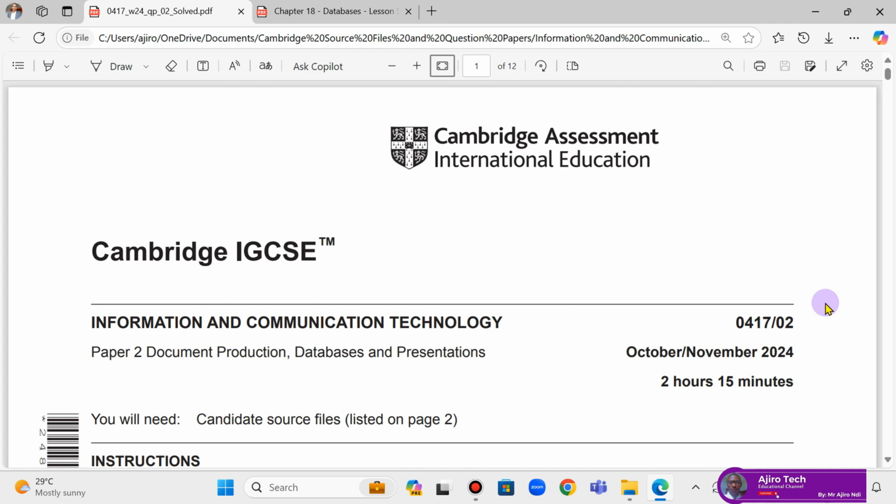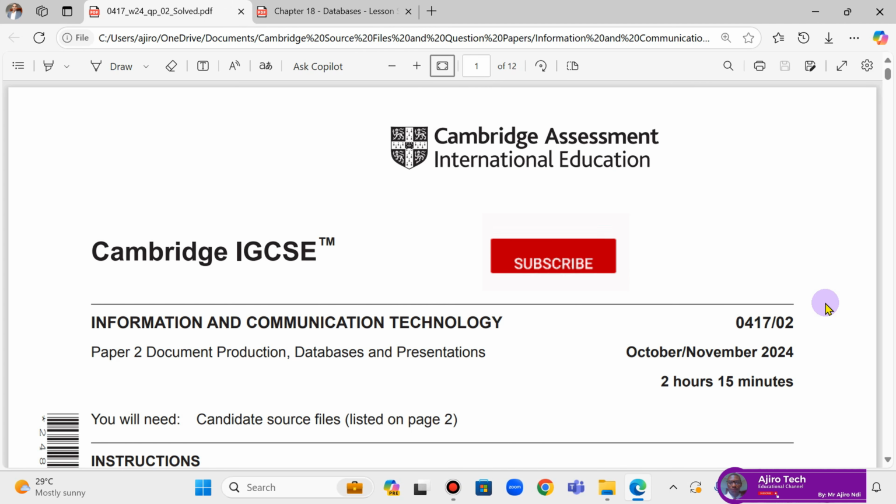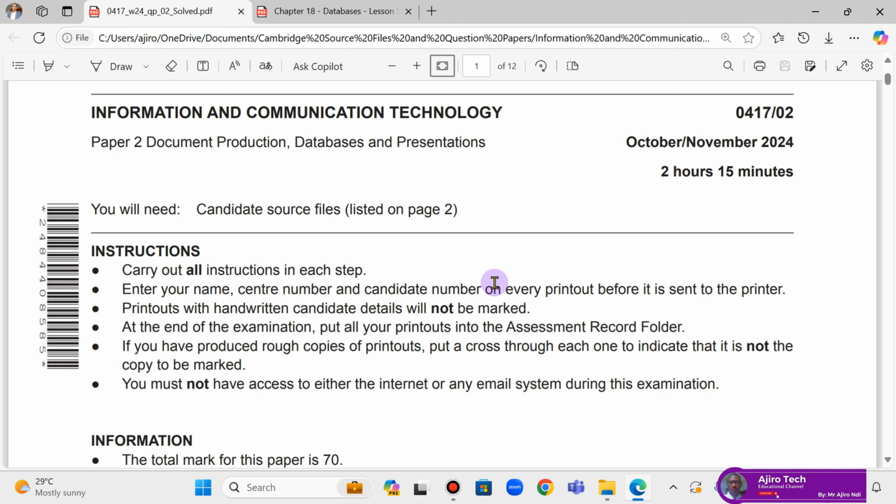In this video, we're going to be looking at the Cambridge IGCSE ICT, which means Information and Communication Technology, with the course code 0417, variant 02. And we're looking at paper 2 databases in this video. October, November 2024, and this was a paper that was released a few hours ago as of the time of this recording. Duration of the whole paper is 2 hours 15 minutes.